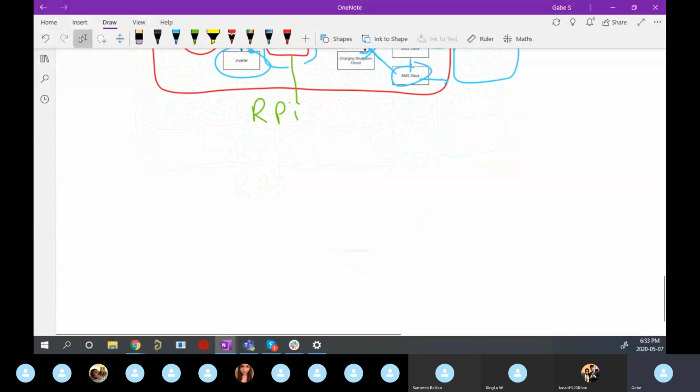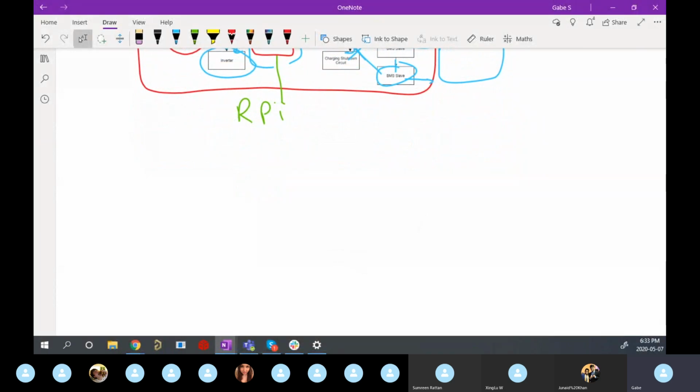Cool. Now that we have sort of the intro of what embedded is out of the way, we can start talking about some of the concepts. So can somebody tell me the difference between digital and analog?